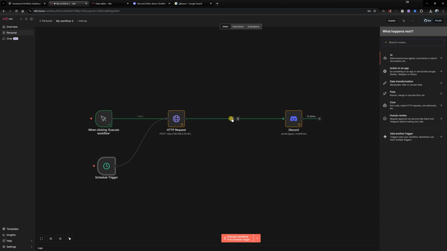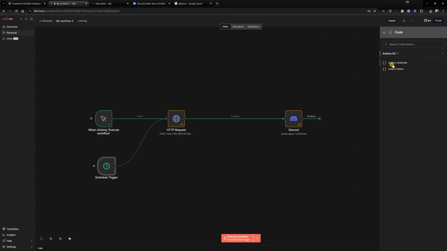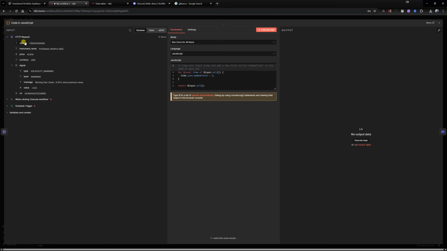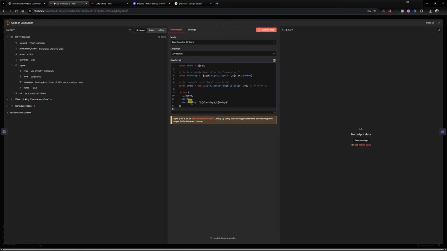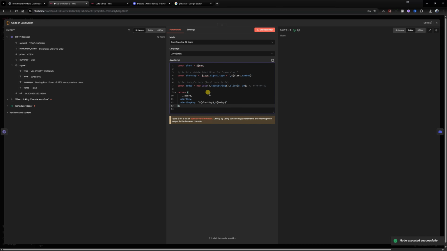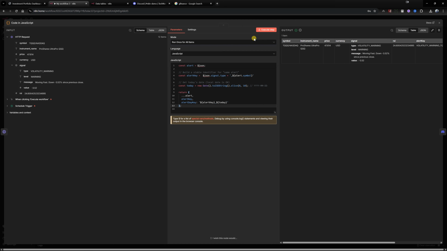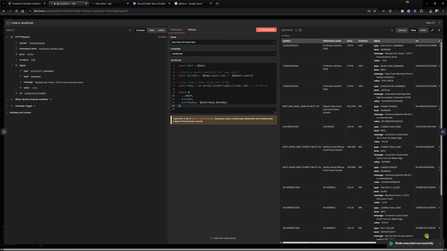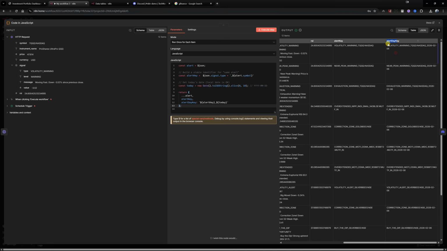To achieve this, let's create a unique key. I will add a code node here with JavaScript. Let me paste my code here. It is a simple code that combines the signal type, the symbol, and today's date. Let's call it alertDayKey. Let's execute the step. Now every item has a unique ID for today in the alertDayKey column.